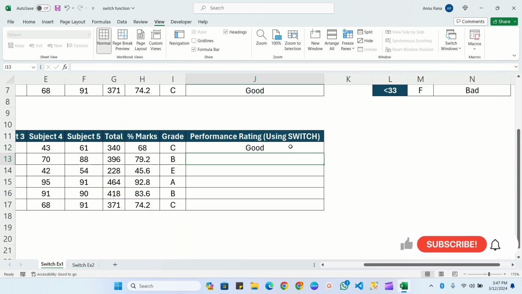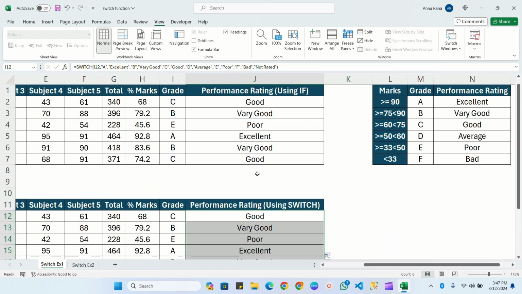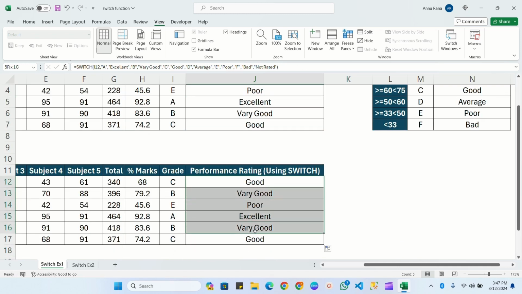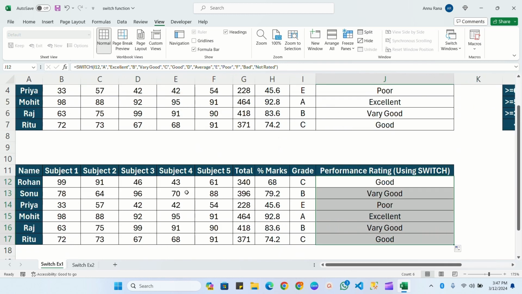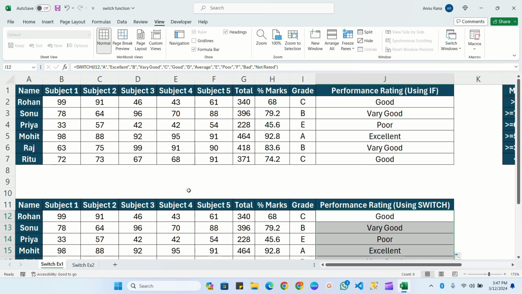Now simply select the cell, click on the plus and drag it. You can see the same result has been generated using the switch formula. I think this is quite simple. So we will go through the second example.